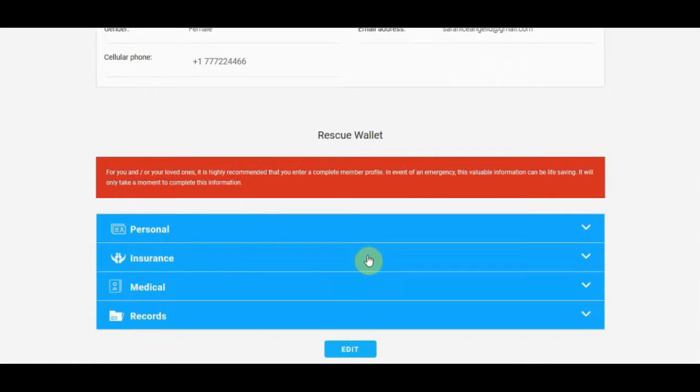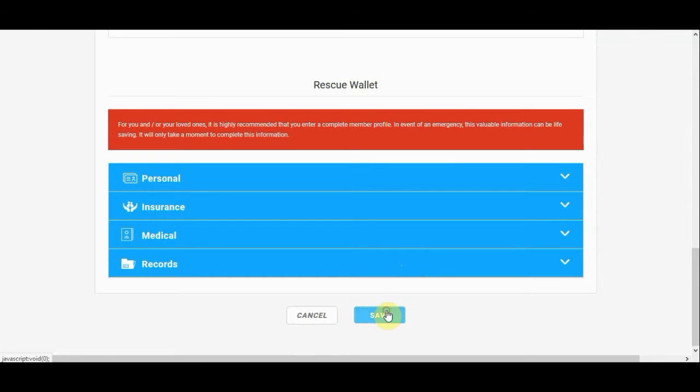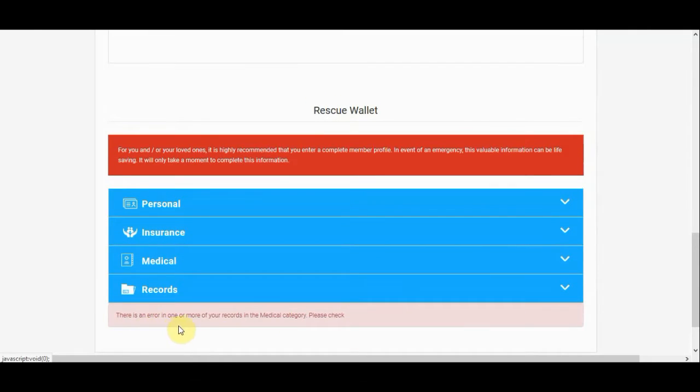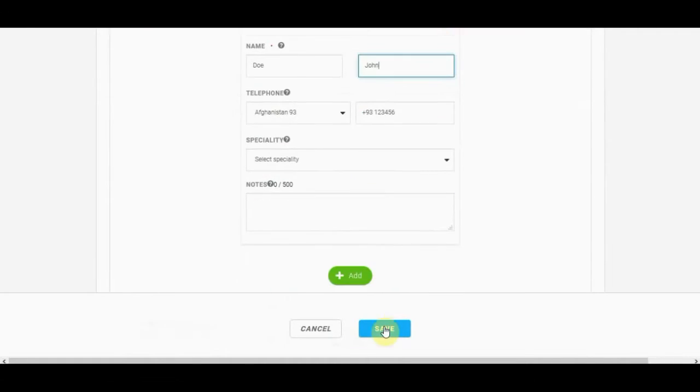I will go back into my rescue wallet and add a doctor record without the mandatory name. And if I tap Save, I get a message saying there is an error in one or more of your records in the medical category. Now you need to go back to the medical category and find the error. In this case, it was the missing doctor's name. So once I enter that field, I can now successfully save the record.